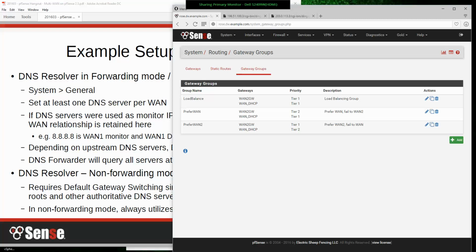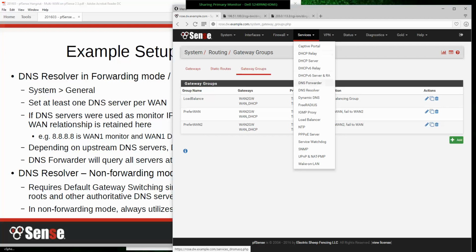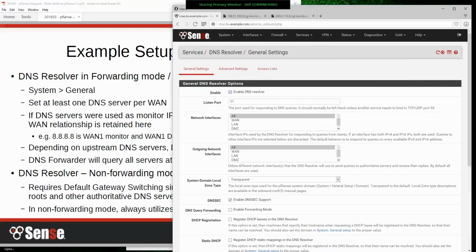And we'll talk about the other scenario first, and that's if you're using either the DNS resolver in forwarding mode or if you are using the DNS forwarder. And both of those will actually, when a DNS query happens that uses the DNS forwarder or the resolver in forwarding mode, the query comes to the firewall. The firewall will query the DNS servers you've got under System, General.